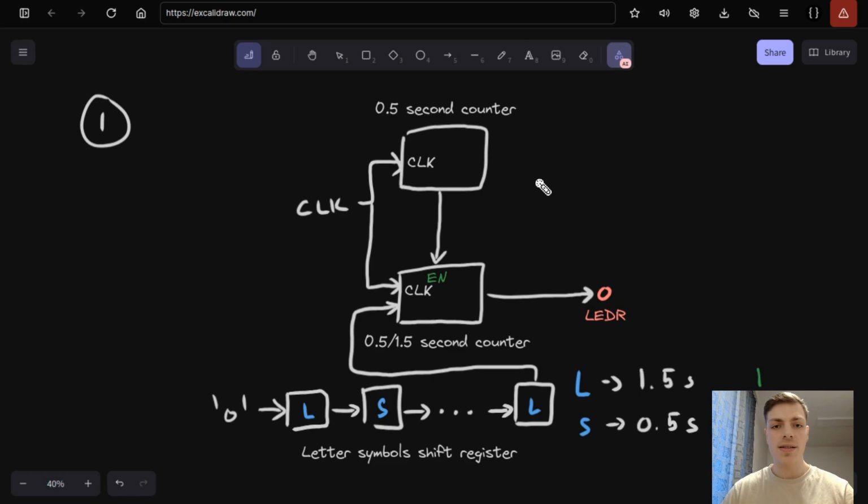So let's look at this diagram again. Here we will have some clock. This clock will be a 50 megahertz clock. That means it will do 50 million cycles per second, but we want every cycle to last 0.5 second. So we will create a counter that will count to 25 million, which is half of the second.